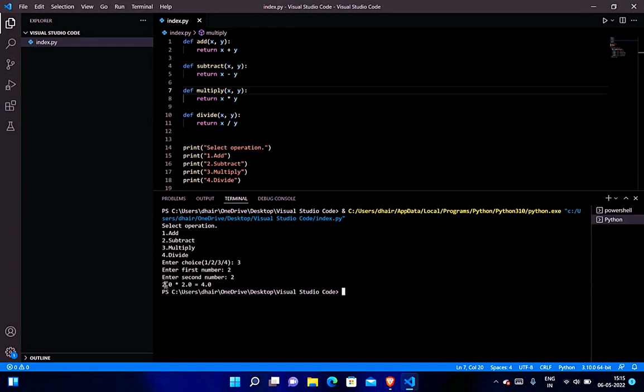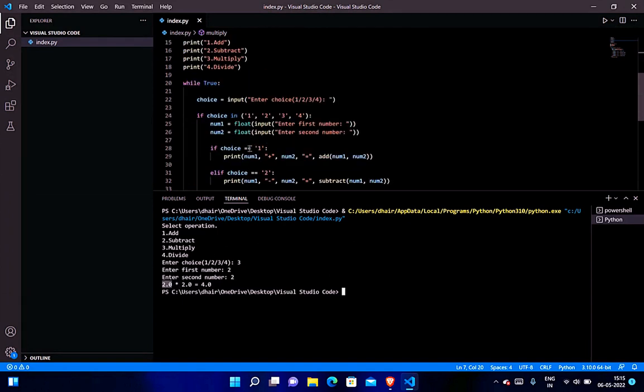Why is this coming 2.0 and 2.0? Because we have taken float values here. So that is it for today, guys. Today we learned how to make a simple calculator in Python that is more efficient.